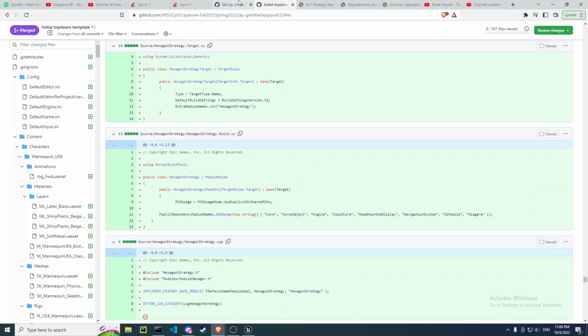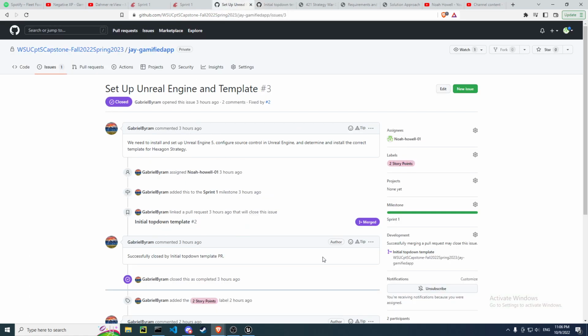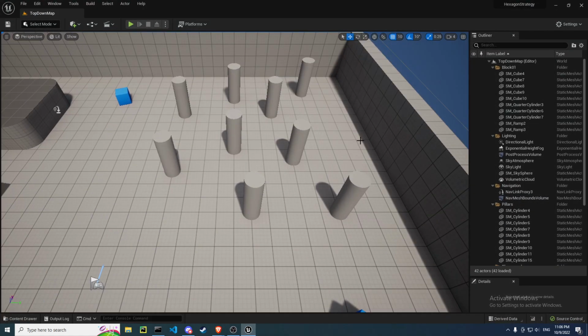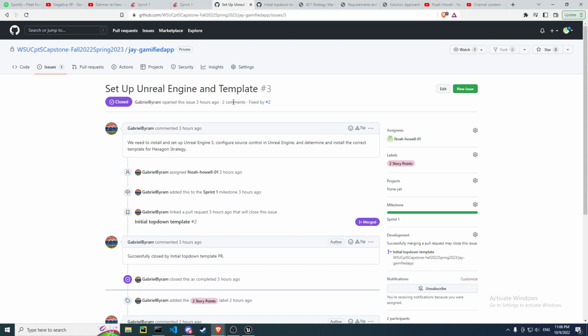And so we started with no code and no anything to show in Unreal Engine, and now we have this basic thing that we've actually replicated. It works on everybody's machine now, and that is our issue number 3, setting up the Unreal Engine and template.